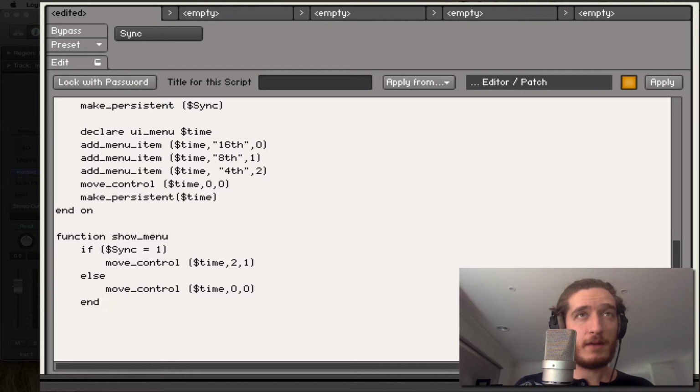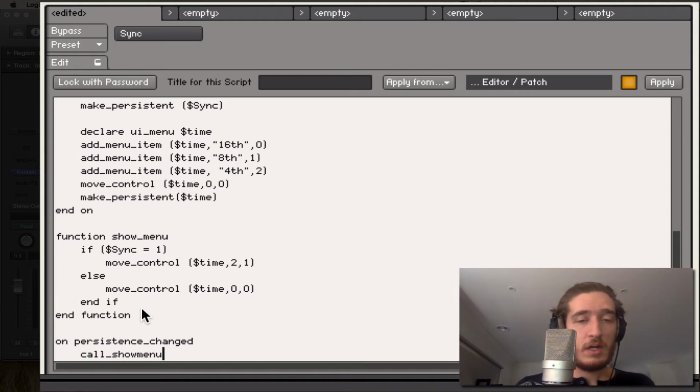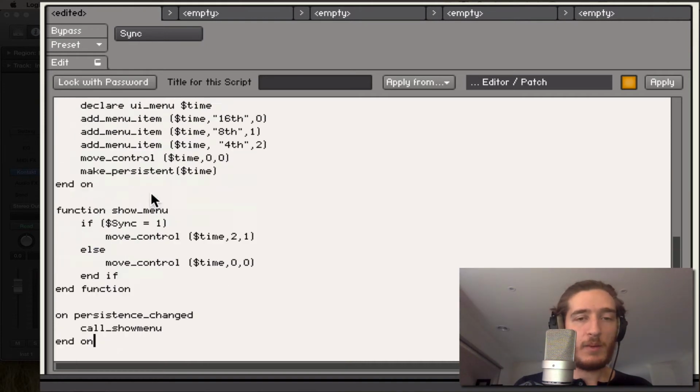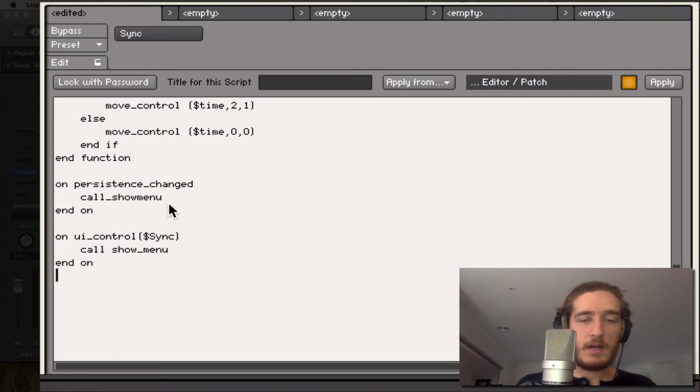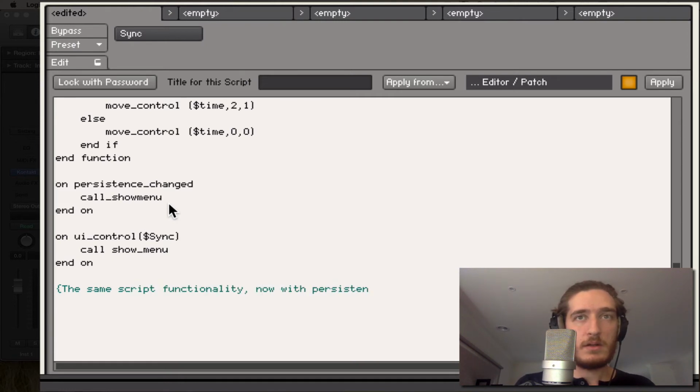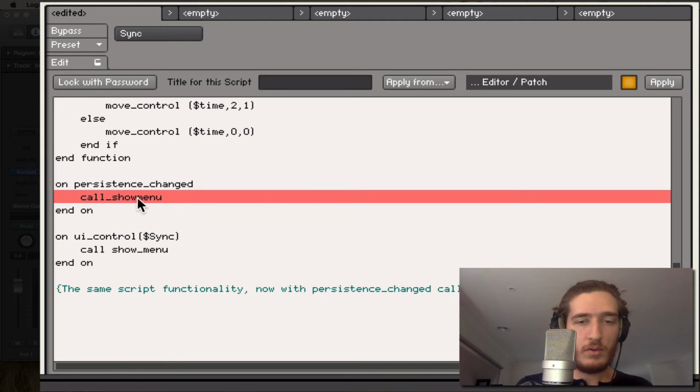From there, we end if and end function, because we need to end if because we have an if opening up here. So then we end if. Okay, on persistence changed, we then call show menu. So when we start the patch and we change the persistence, when we're making it persistent, we're going to show the menu. And then the other flip side of this is on the UI control. If we use UI control, then we're going to call show menu as well. And on. Okay, and then we're just going to write a little comment for ourselves here. The same script functionality, now with persistence changed callback as well. Okay, so let's see how we go. Call show menu.